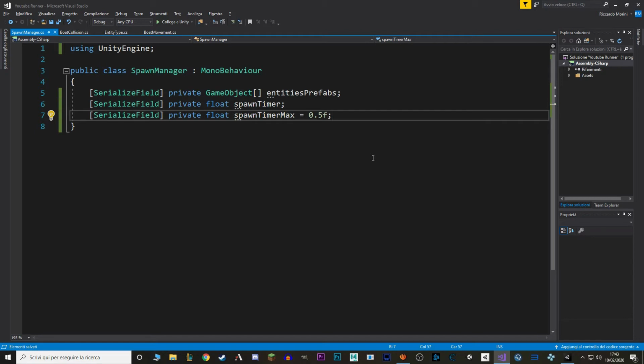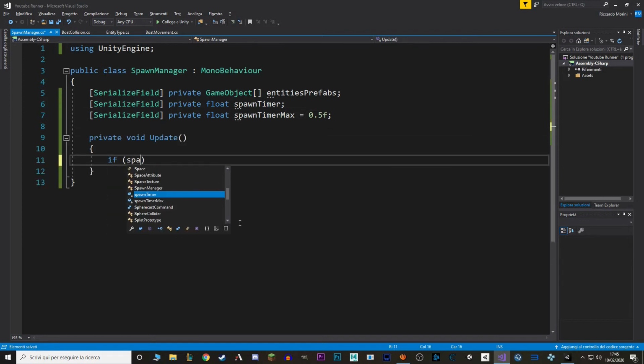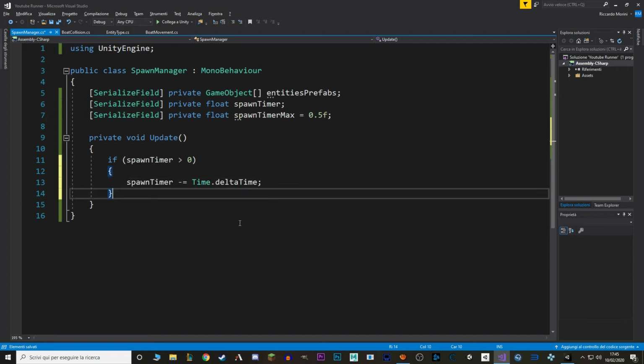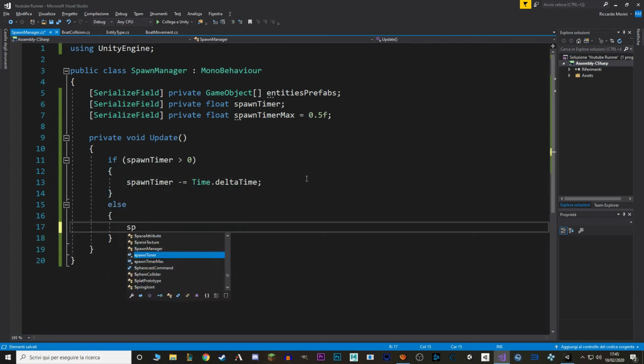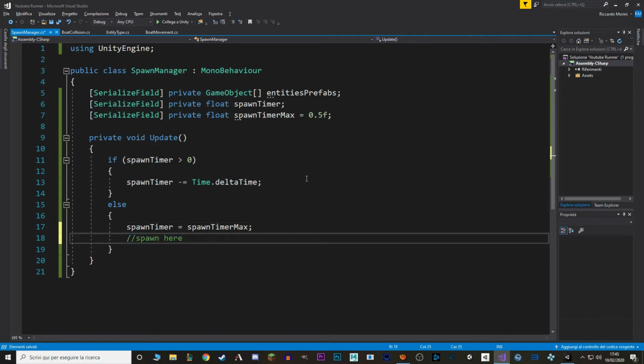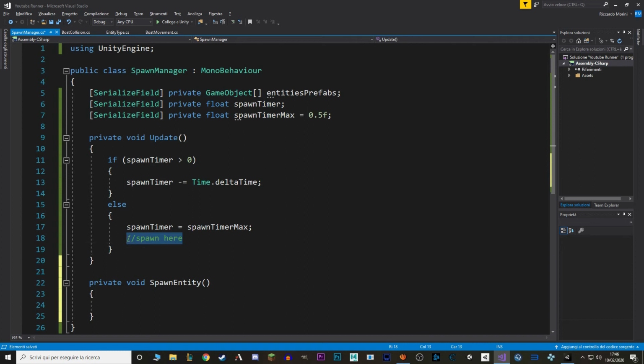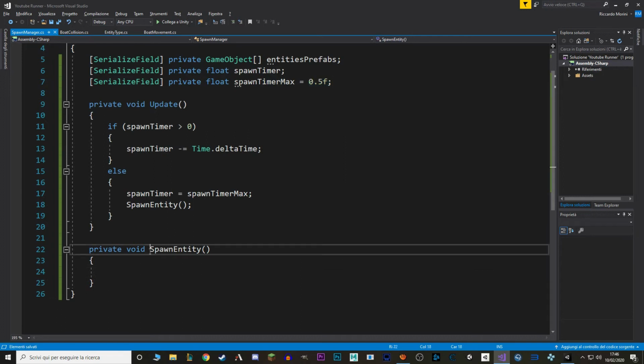Okay, so now we need an update method in which we decrease the spawn timer to spawn an item. So, update. If spawn timer greater than zero, spawn timer minus equals Time.deltaTime, else we reset the timer, so spawn timer equals spawn timer max, and we spawn an object, so spawn here. Let's actually make a new function to spawn our entity, so we say private void SpawnEntity, and in here we'll just say SpawnEntity, and we call this function. Okay, so now every half a second, this function is gonna be called.